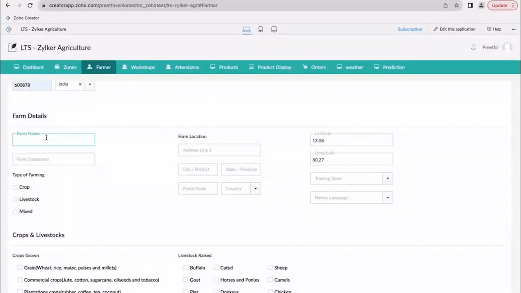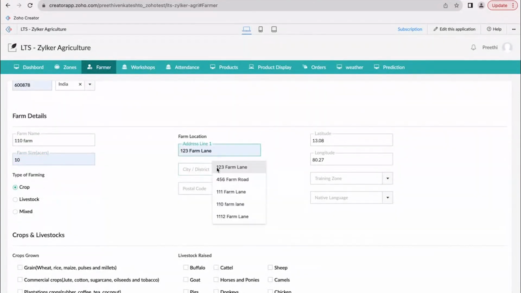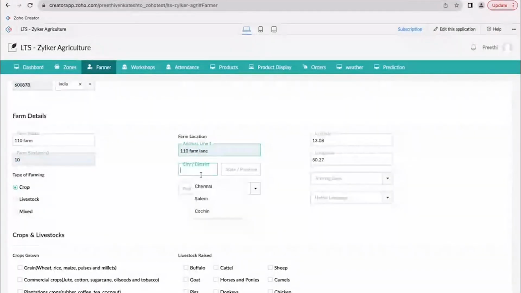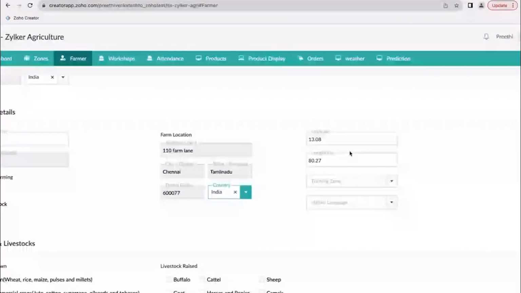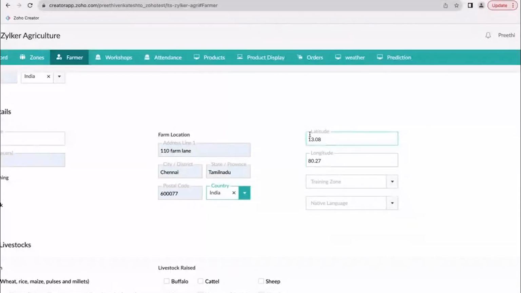And their farm details, that is the name of their farm, the size of their farm, the type of farming they perform, and the location of the farm. If you notice, I'm calculating the latitude and longitude of this particular farm location. This is an address field of Zoho Creator. In the address field, the latitude and longitude are by default calculated at the backend. So I'm fetching them separately and putting latitude in a separate field and longitude in a separate field.